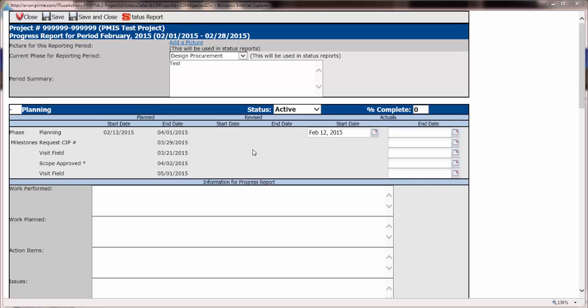In the expanded phase, we will be able to add our actual start and end dates for each phase and milestone. Whereas in the schedule feature, we had added our planned start and end dates. The revised start and end dates also come from the schedule and are used to make changes to the schedule after the particular phase has already started.